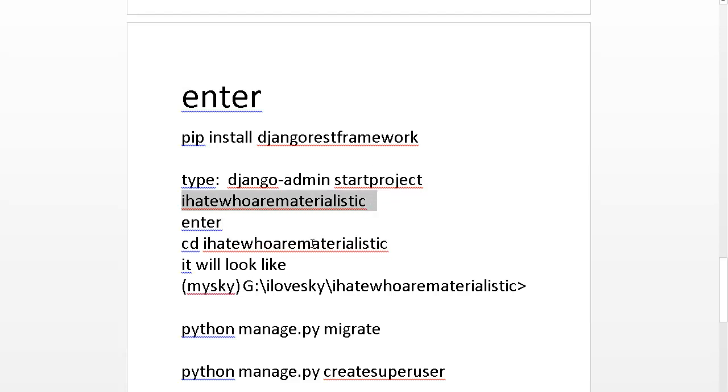So in my case, it is I hate who are materialistic. Just copy this command. If you don't want to change the project name, then paste here and enter, and it will create a new project which will look like this. Once it is created, copy this command: cd and the project name.